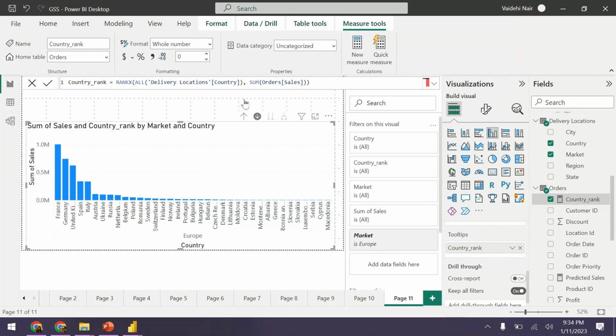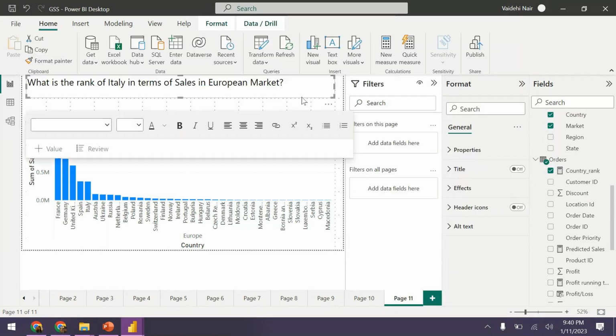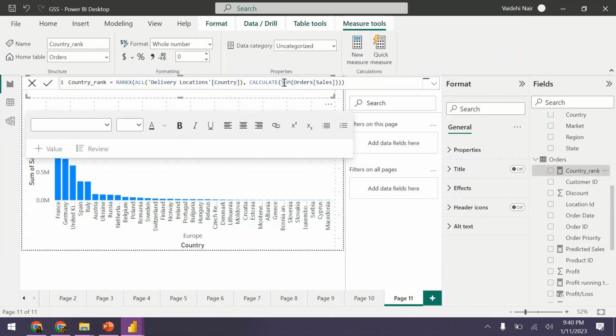Okay, sorry, I got the mistake. So this is the right formula. What happens is that the formula was correct.